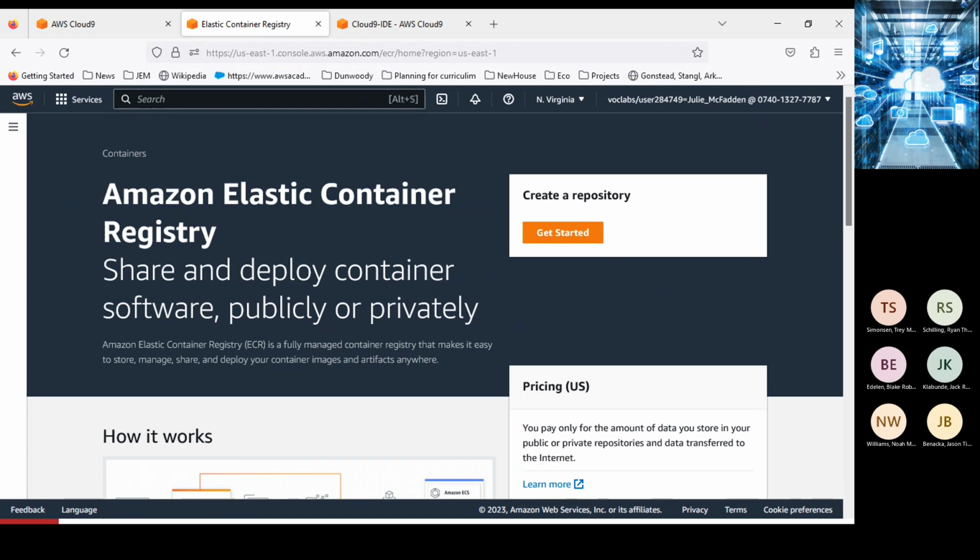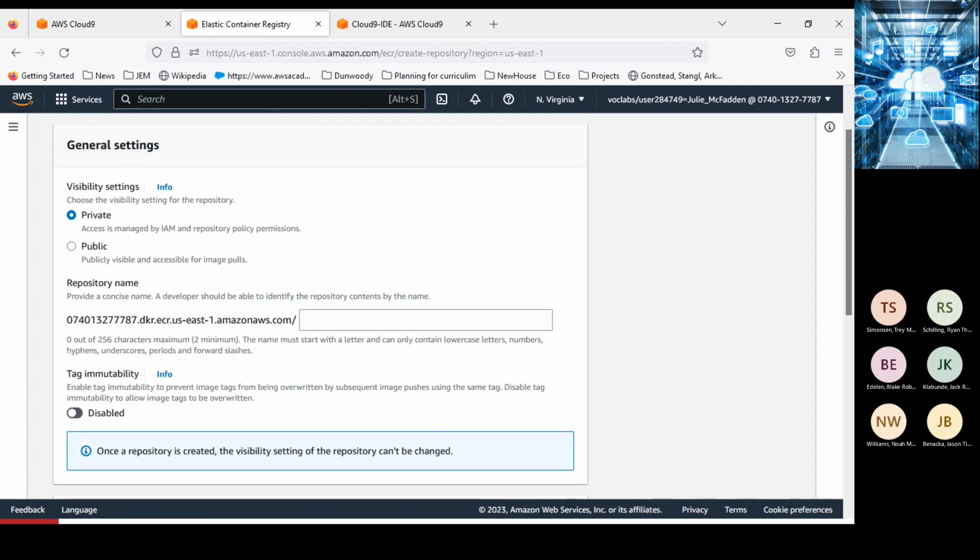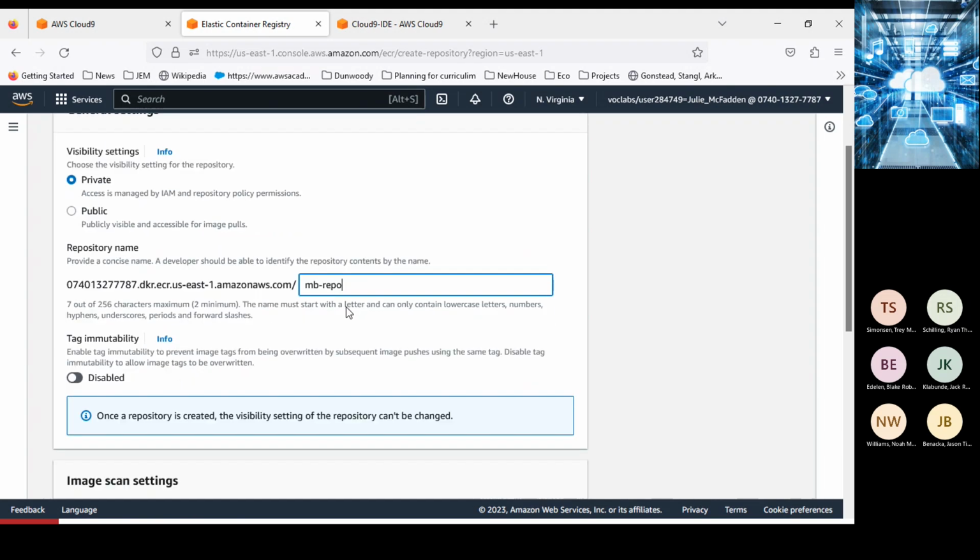Okay. So we're in Elastic Container Registry, and what we're going to need to do in Elastic Container Registry is create a repository. So we're going to click on Get Started. And we're going to call this repository MB Repo. And you can see here it has the path of what the repository is in front of it.